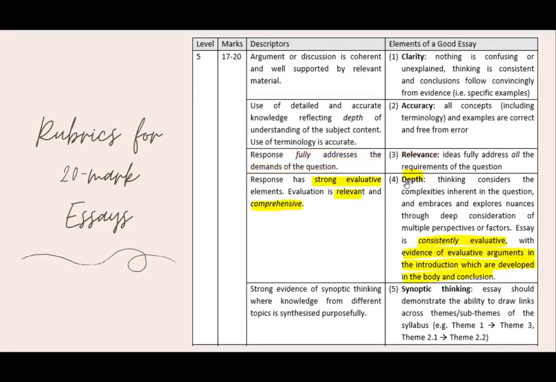The fourth element, depth. For an essay to hit L5, there must be good depth in terms of evaluation. There must be strong evaluation, evaluation that is relevant in answering the question, and evaluation that is comprehensive. I want to unpack this term comprehensive. What does it mean to have evaluation that is comprehensive? For evaluation to be comprehensive, we can also use another term, which is consistent. So for a 20 mark essay to hit L5, the evaluation has to be comprehensive or consistent.